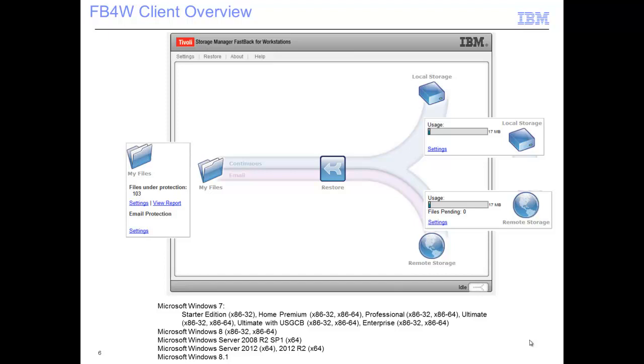So what we're looking at right here is the screen you would get if you went into your FastBack for Workstation client. You can see here you have an icon showing the files that you're protecting. And if you hover over that icon, it'll show you which files are being protected. We also have the local storage, so you can see how much of your local storage cache has been utilized, as well as the remote storage that you've set up and how many files are pending to be sent out to that remote storage and how much of that remote storage space has been utilized.